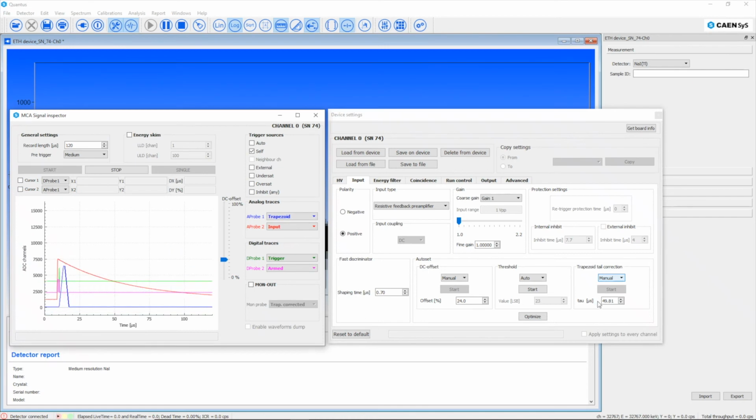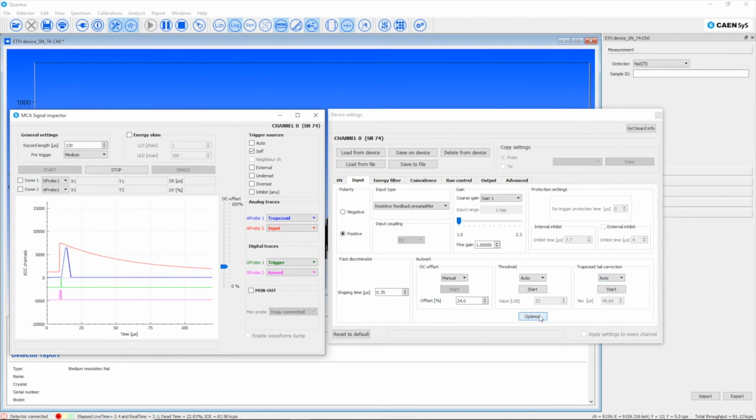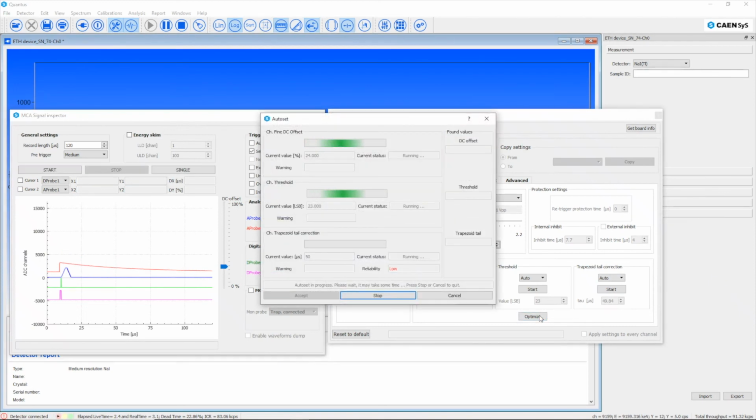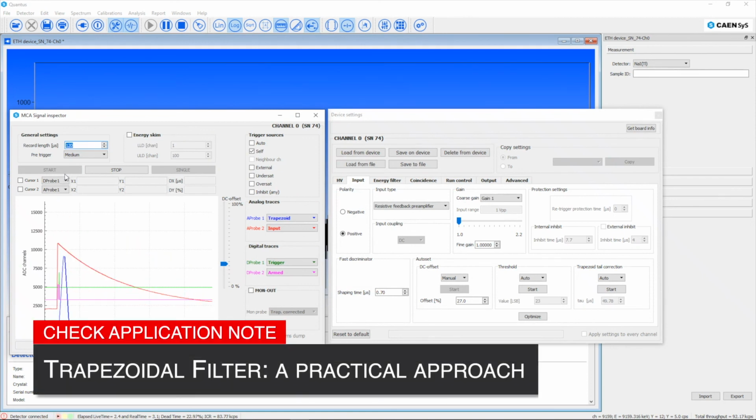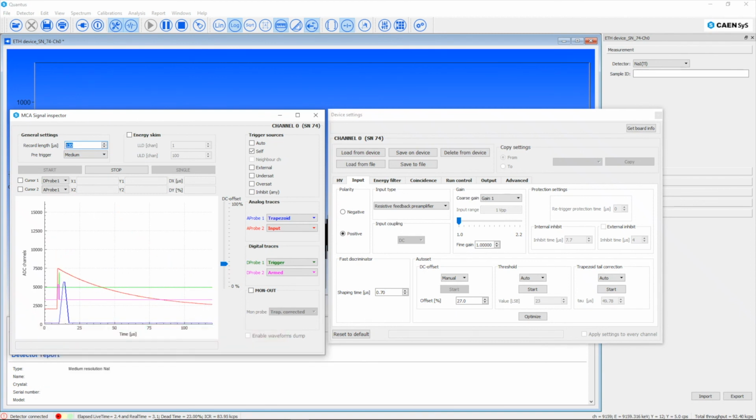The tail correction has to be set not too low because of the incorrect flat top and the baseline overshoot after the trapezoid, but not too high because of the incorrect flat top and the baseline undershoot after the trapezoid. By setting the correct value of the tail correction, you should see a real flat top as well as no tails at the end of the trapezoid. To have more information, check the application note Trapezoidal Filter, a Practical Approach.